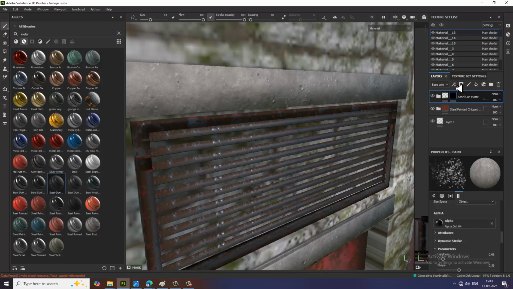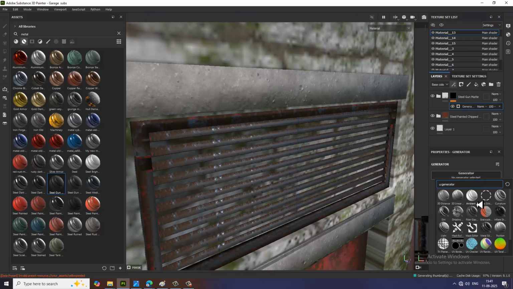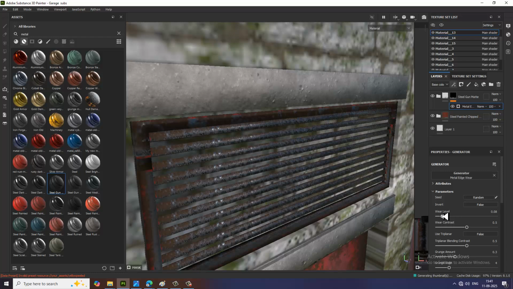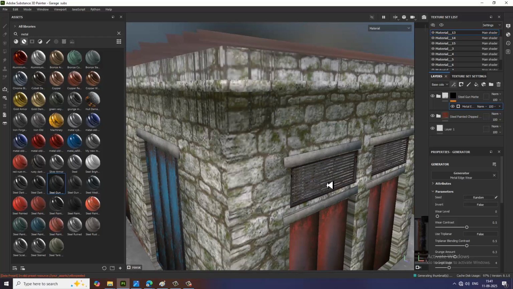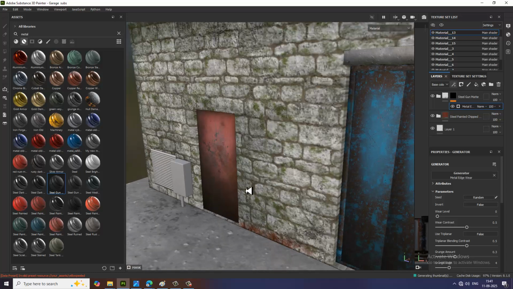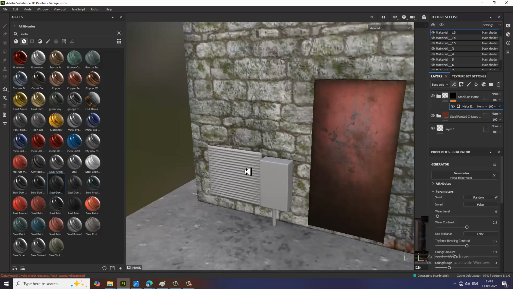I can add a bit of steel gun mat on top of it, and again I'll add a black mask. Let's add a generator, and I'll again add a metal edge wear on top of it, and we do have this wear level. I can increase or decrease the wear level accordingly. That looks much better. So similarly, we will do the same over here.